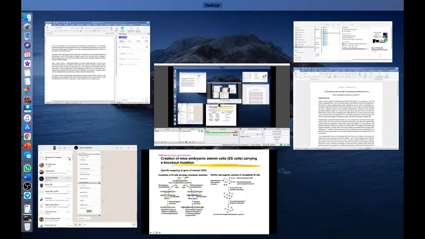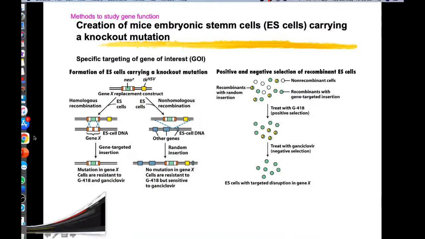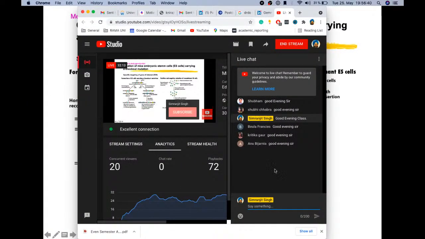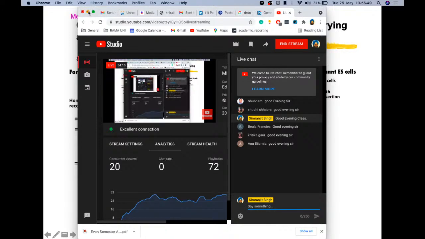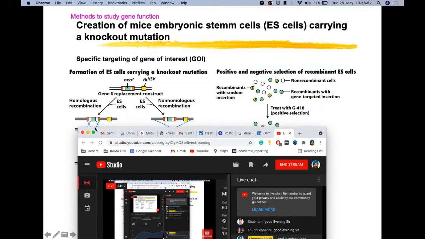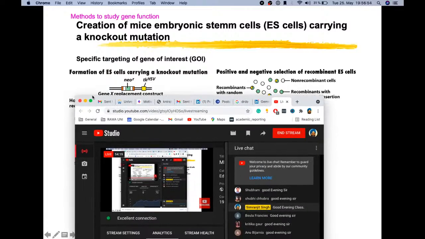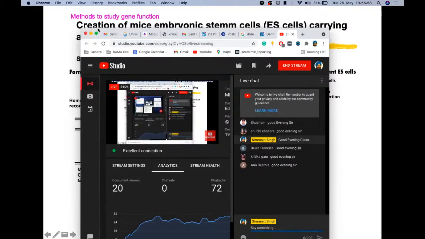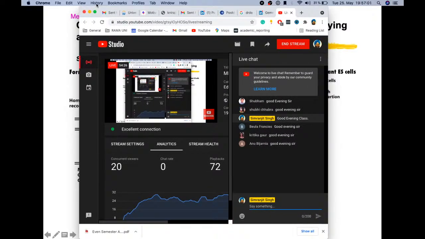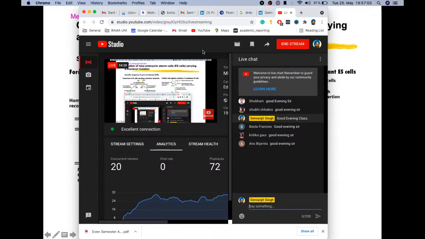Okay, students, we will continue with this topic next time, because this is the mouse embryonic part. This is a totally new concept, how to create mouse embryonic stem cells carrying knockout mutations. If I start this, it will take 15 minutes with the complete video. So we continue this topic next time.